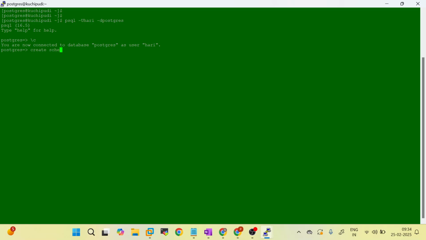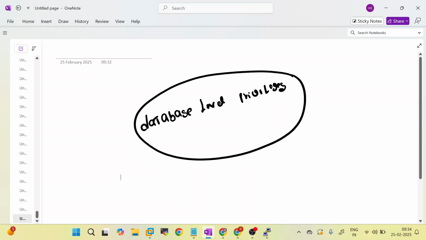Create schema hari_app. Am I able to create it? I'm not able to create the schema because of permission denied for database postgres. If a user wants to create any schema on the database, then the user should have which privilege? The create on database privilege.